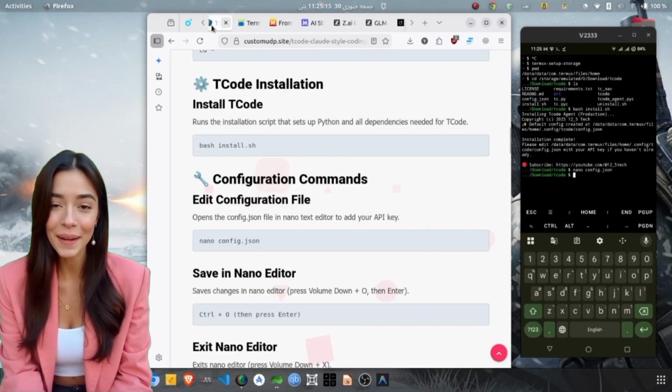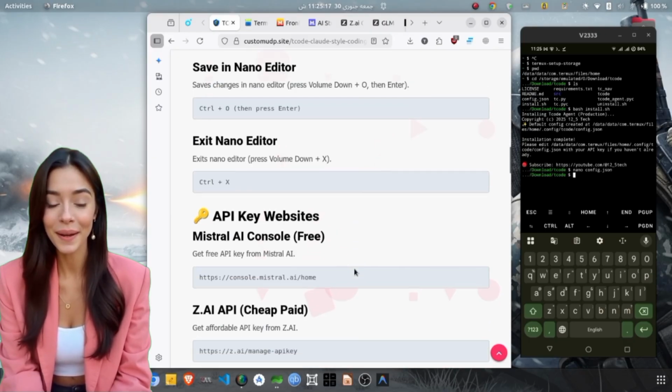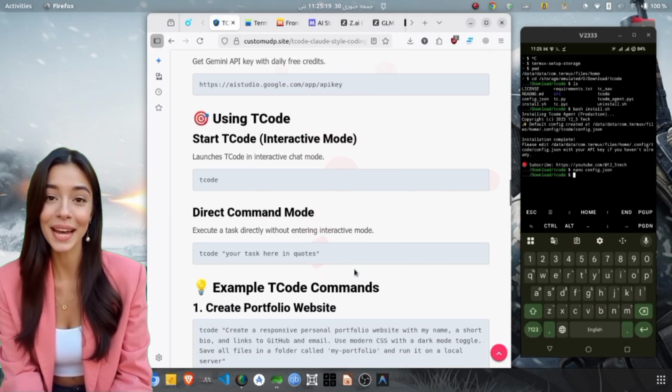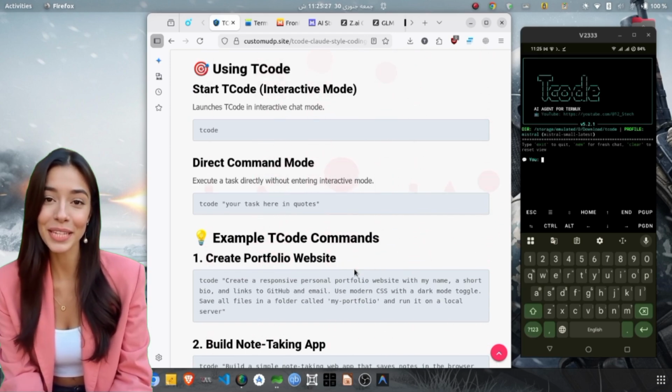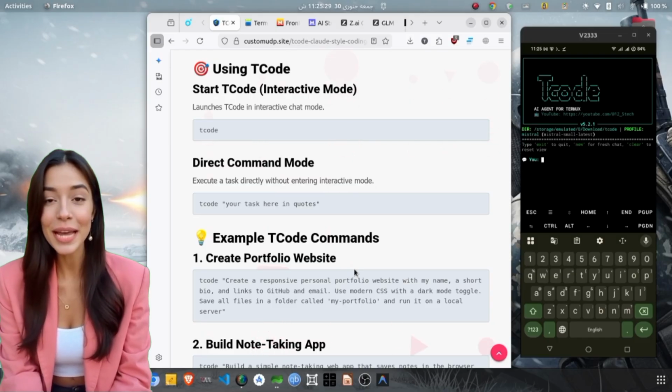Let me demonstrate. Right now, we're in the Tcode folder. Let's move to a different folder. Type cd tilde. The tilde symbol is a shortcut that takes you to your home directory. Press Enter. Now type pwd and you'll see you're in a different location.